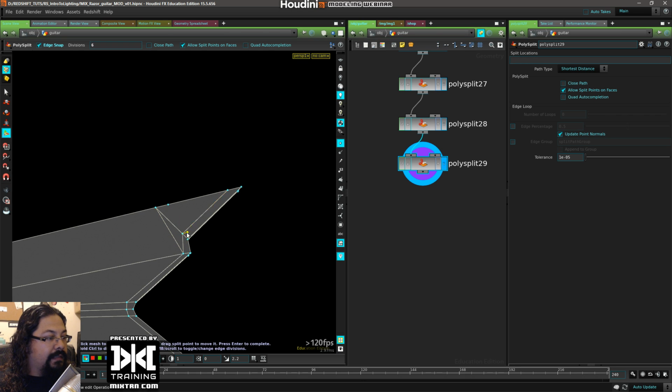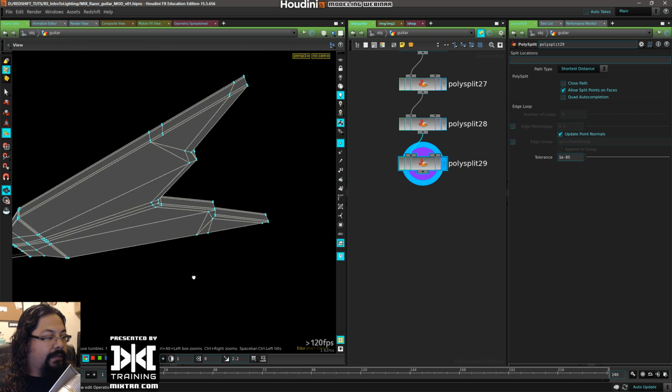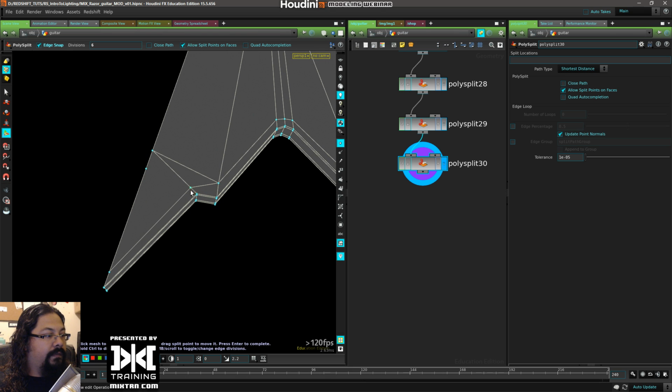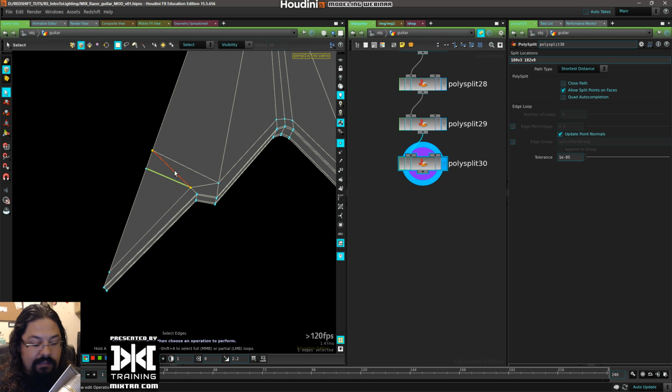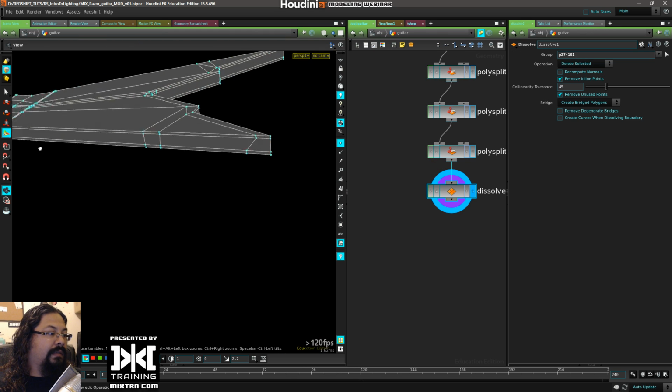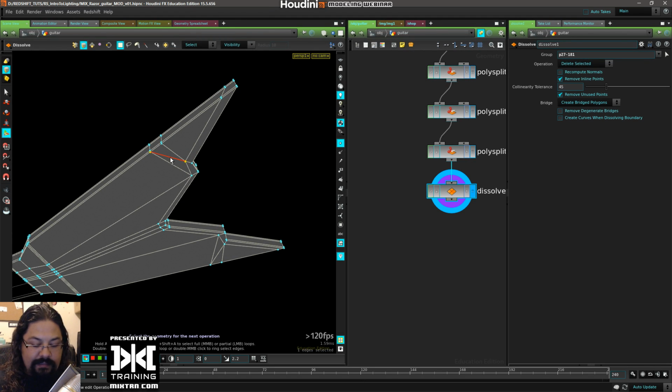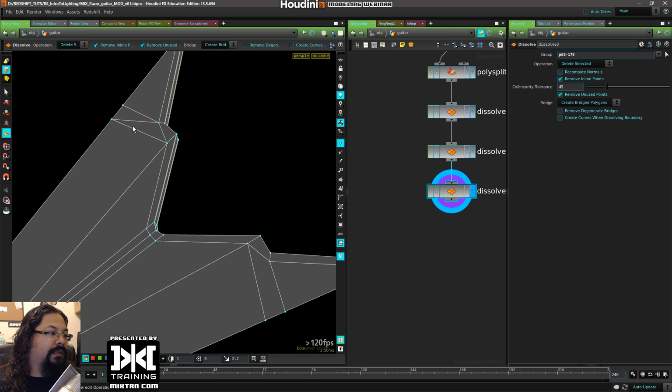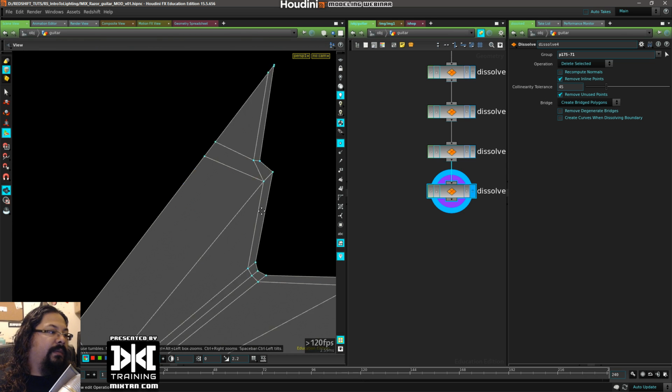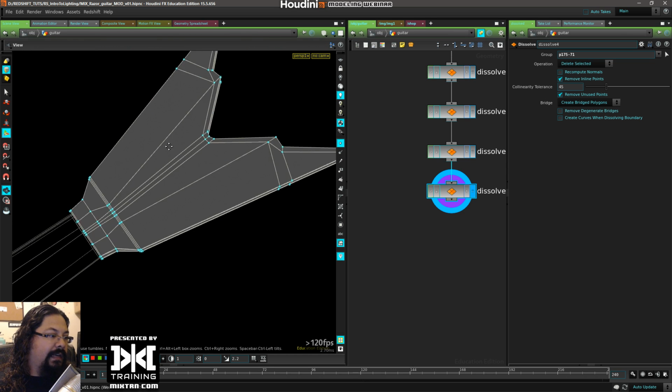And here the same thing from here to there, and from here to there. S3 to select edges, select the edge, kill it, kill that edge, kill that edge, and kill this edge. We're back to quads and we got rid of that n-gon.